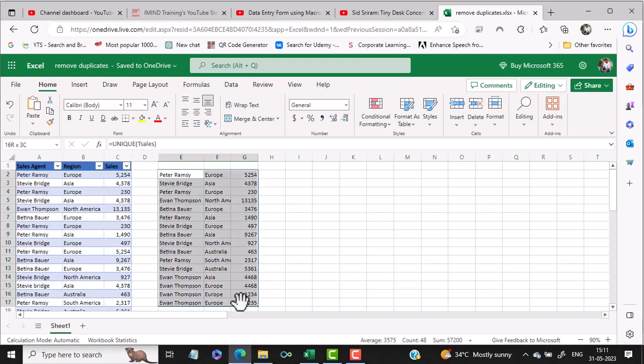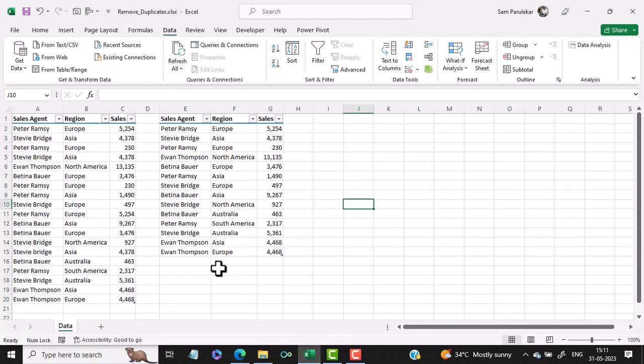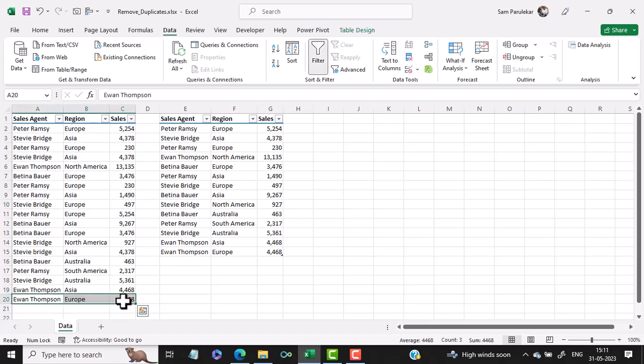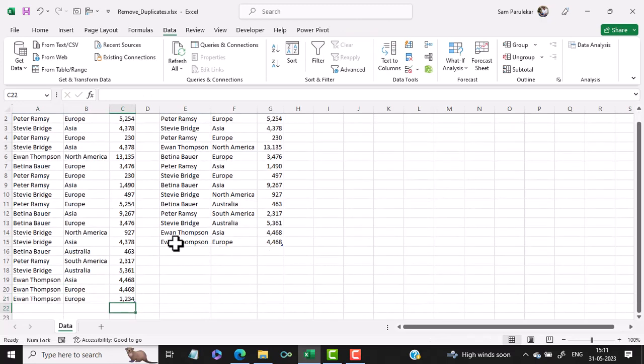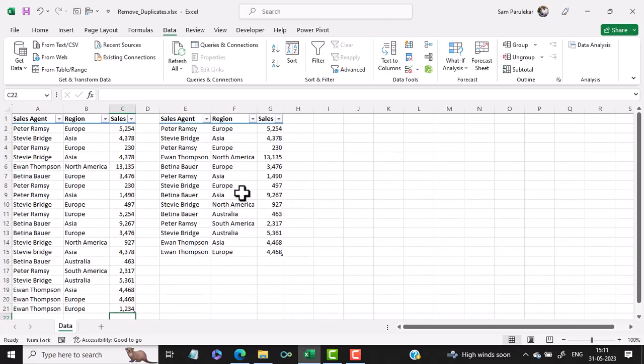because this was done using the unique function. But if I come over here, this is where I had done using the data remove duplicates feature, and if I add some record over here with some different figures, you will see it will not get reflected here because this was not done using the unique function.